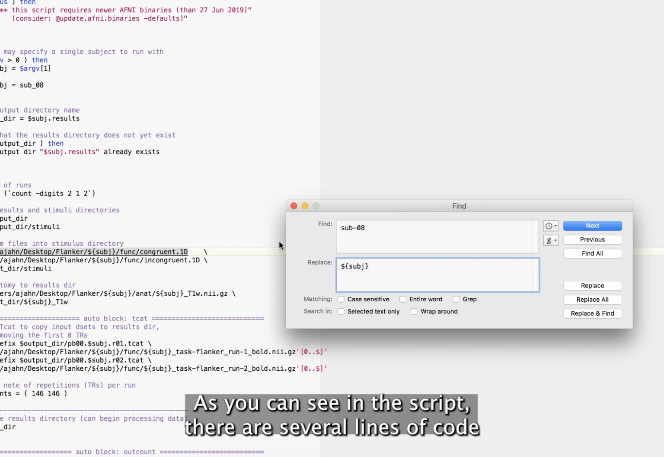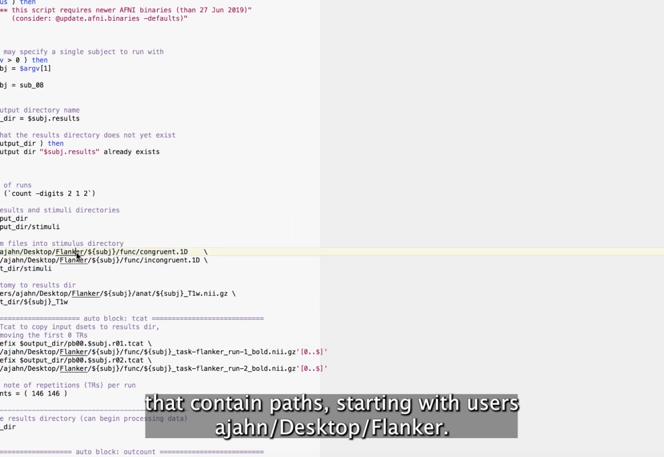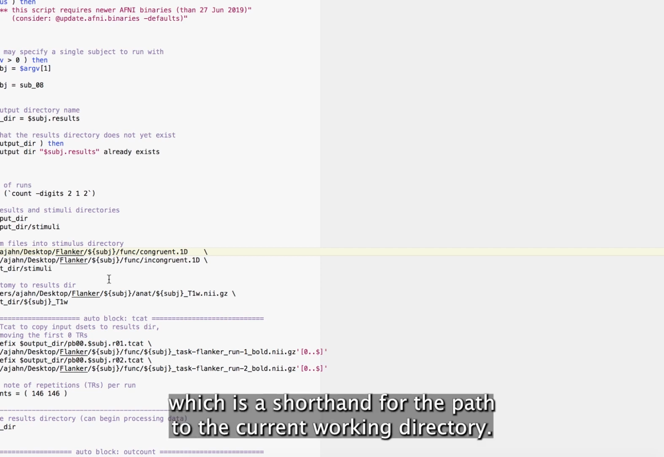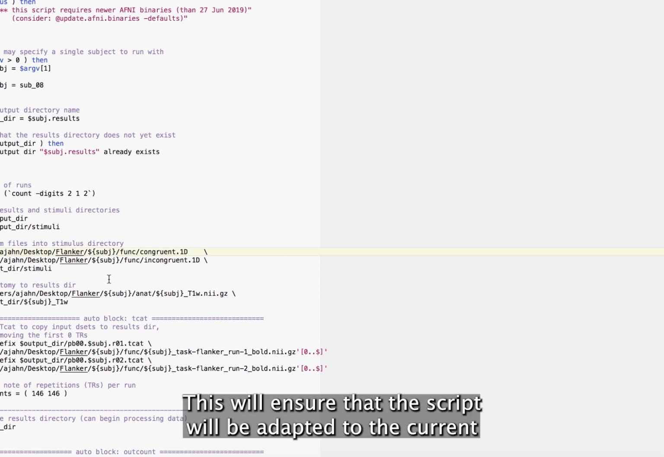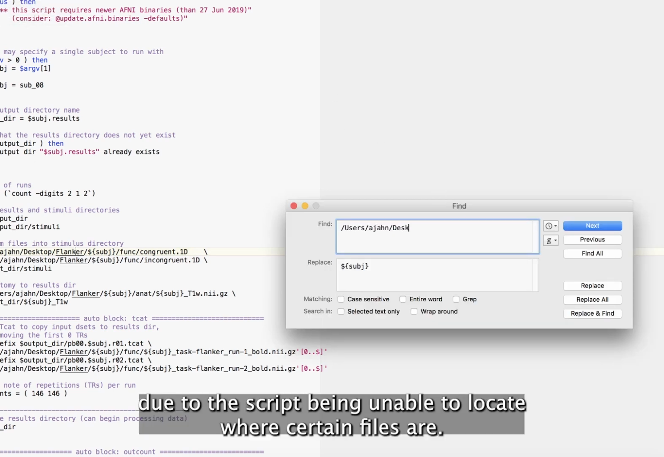As you can see in the script, there are several lines of code that contain paths, starting with /Users/aeon/Desktop/flanker. We will replace this with the $pwd variable, which is a shorthand for the path to the current working directory. This will ensure that the script will be adapted to the current computer's directory structure, and that no errors will be thrown due to the script being unable to locate where certain files are.